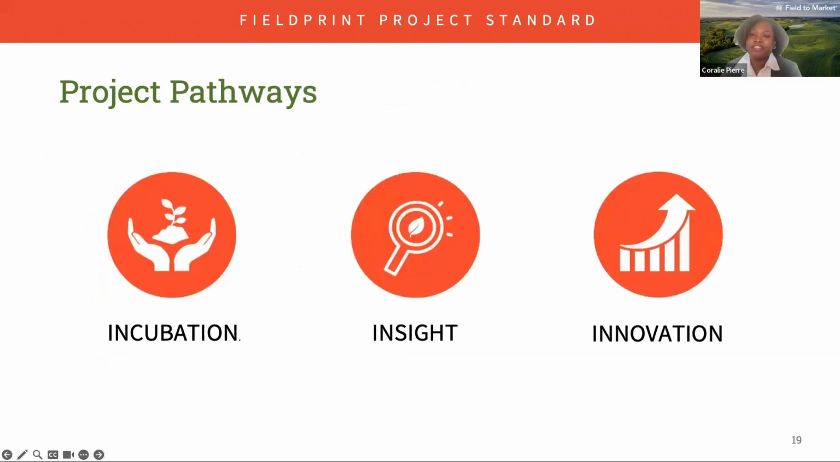On multiple occasions during the presentation, we mentioned that the standard enables 3 project pathways: incubation, insight, and innovation, each with specific requirements. The term pathway suggests the potential for progression between projects, but this evolution or step process is not mandatory. For example, some projects can begin as an innovation project right away. And in the next slide, we'll delve into the characteristics of each pathway.